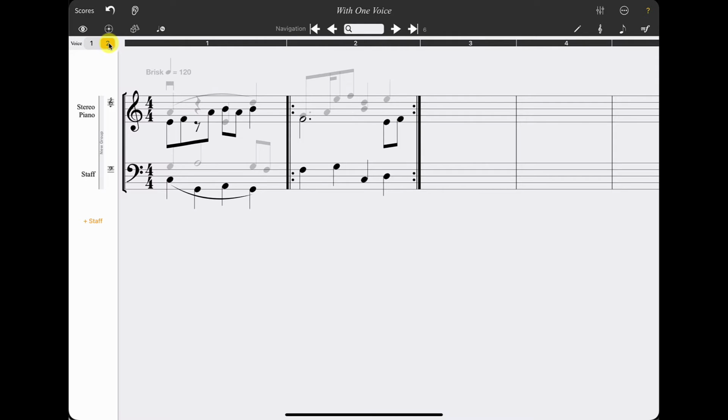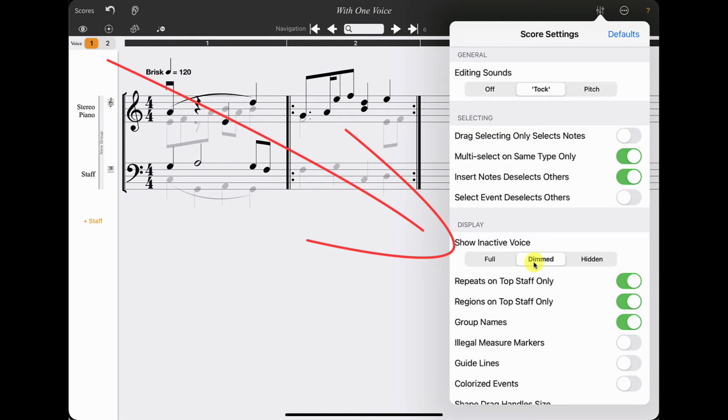The display of any notes you have already entered into your score are governed by 2 settings. 1. By which voice is active, and 2. The Show in Active Voice section of the Score Settings menu.